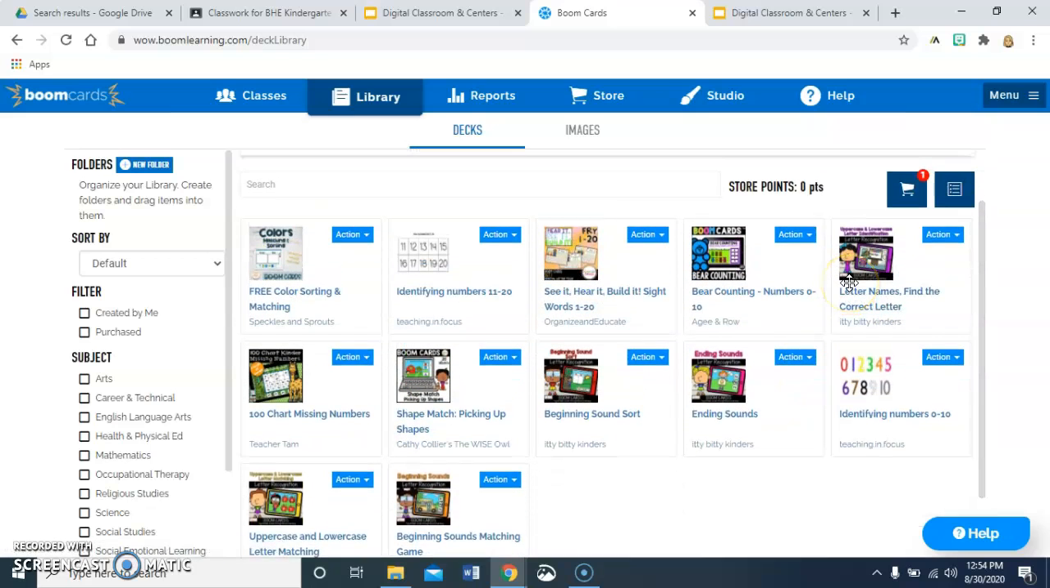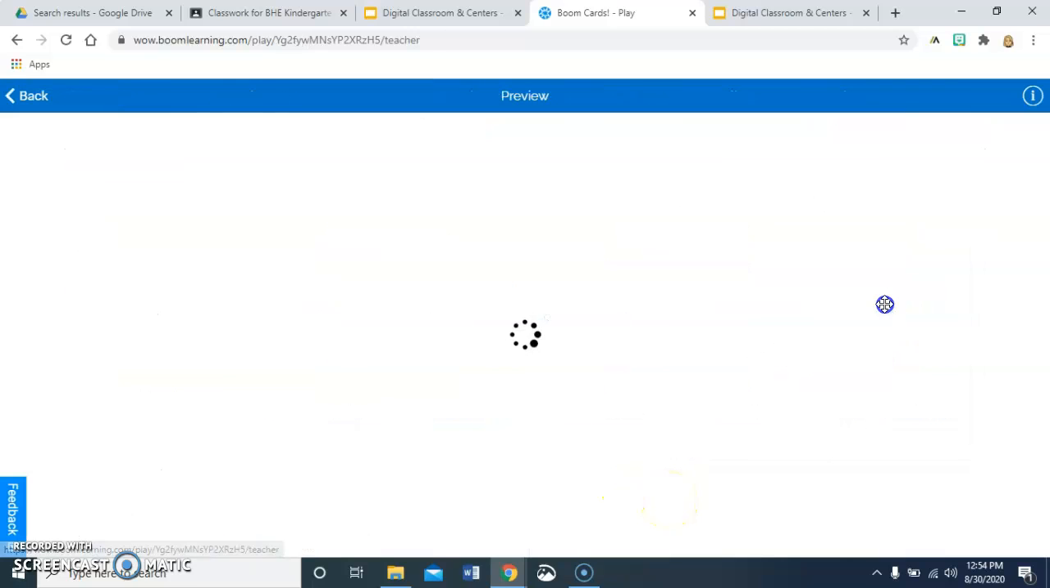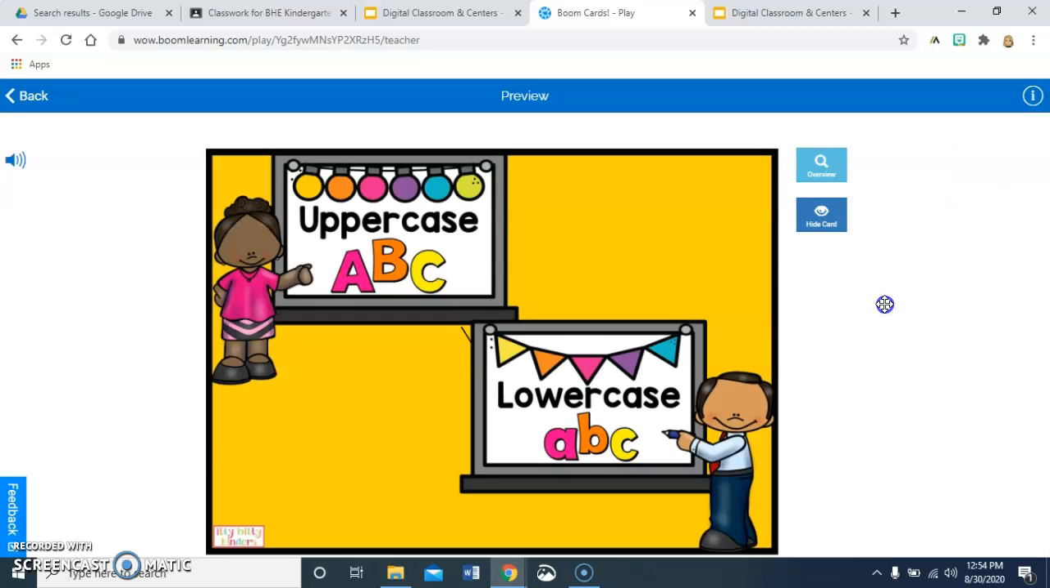It will bring you to an activity. You won't see all of these different choices. Instead, it will bring you straight to the activity that you need to complete, and it's going to look like this. You'll have a choice to click on uppercase ABC or lowercase ABC for this activity. Now, remember that each week the activity is going to look different, but Boom Cards are very interactive, and all you have to do is click on it.